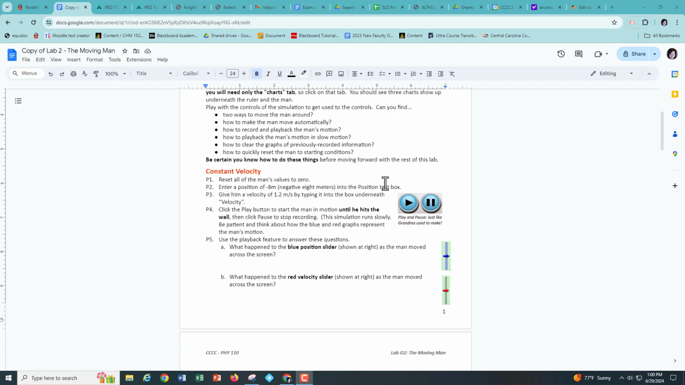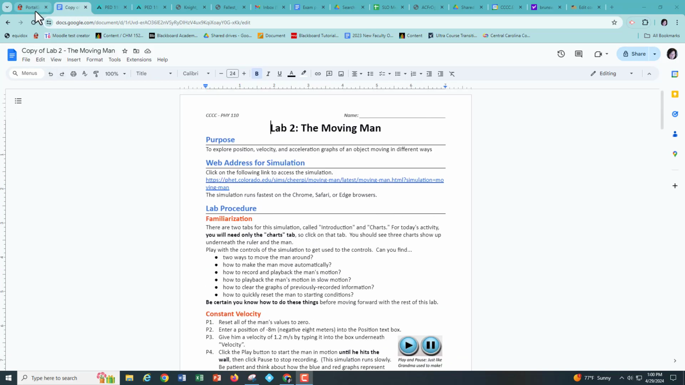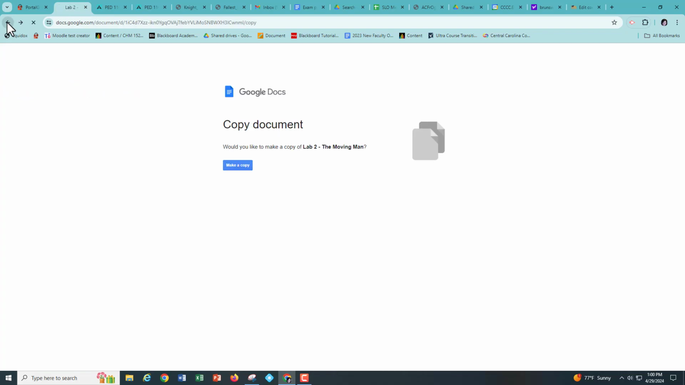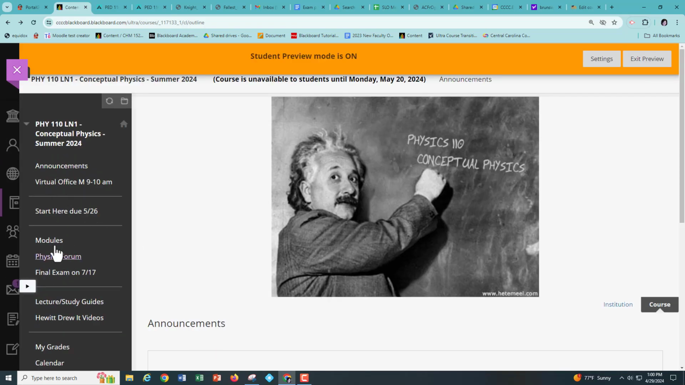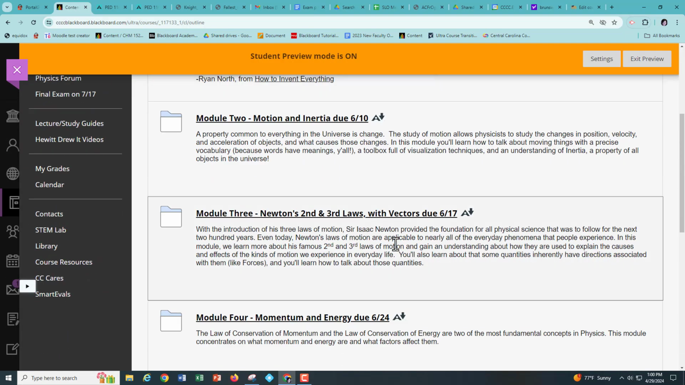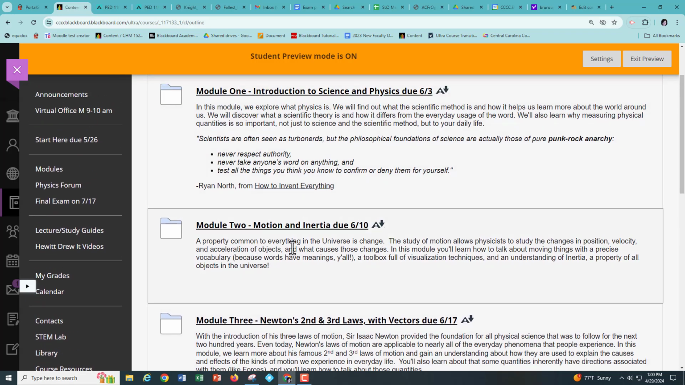Once you have done that, then you will go back to your course, go to the assignment link for that assignment, and you will upload it and submit it. In Module 2, all of these assignments need to be done by the 10th, so you'll want to work accordingly.